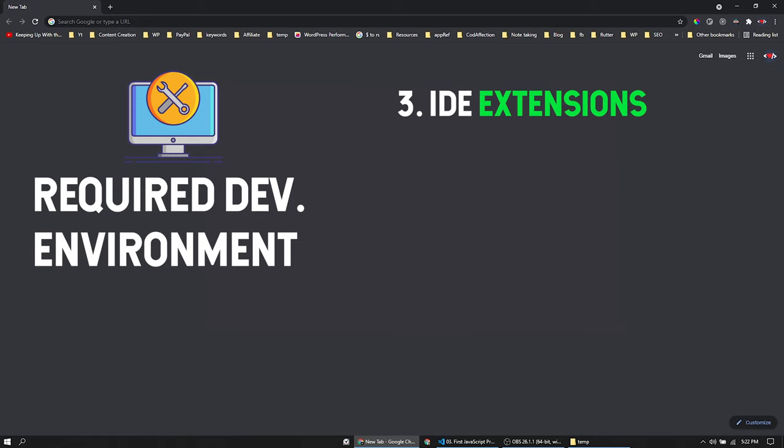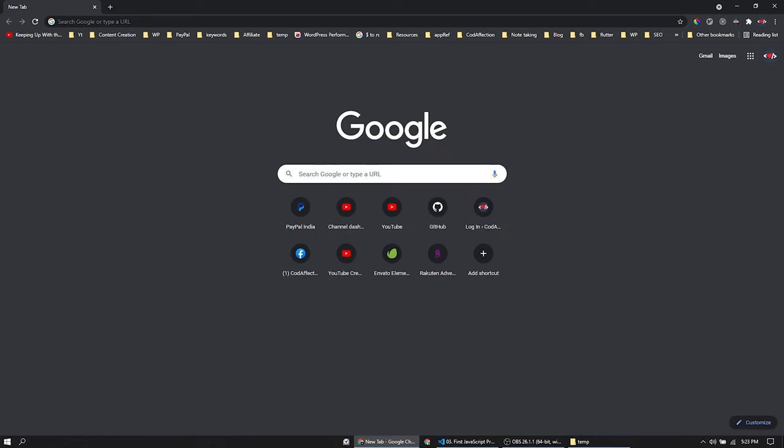Finally, we have IDE extensions. There are some extensions which can be added to our IDEs to make the development more easier. We will mention them when it is required. Now let's start writing our first JavaScript program.